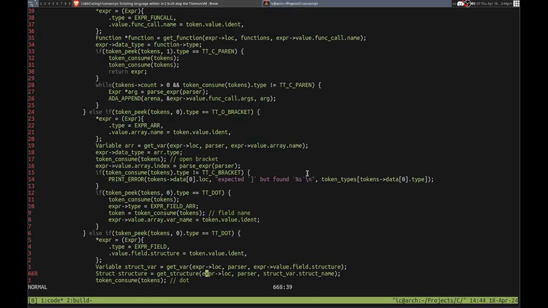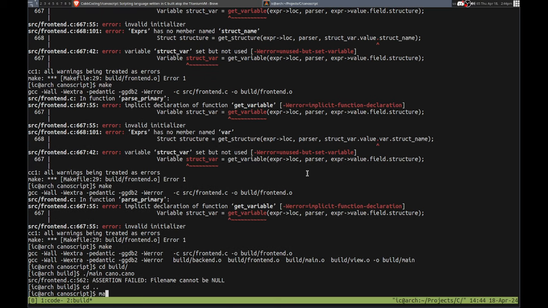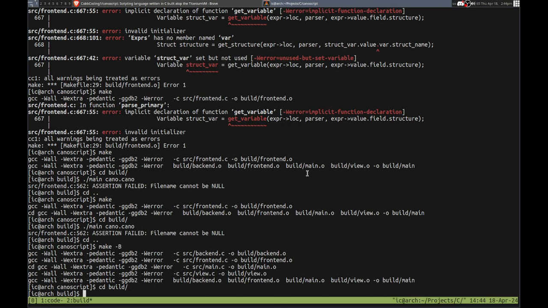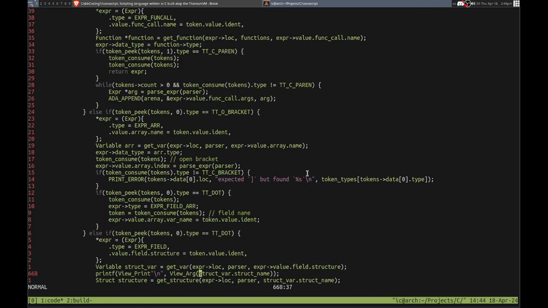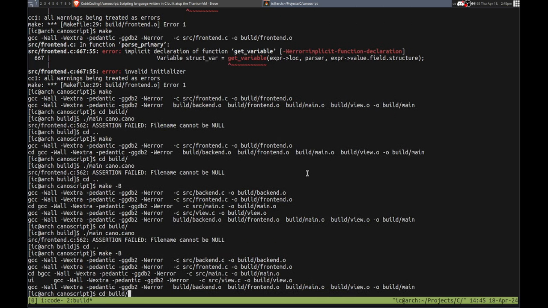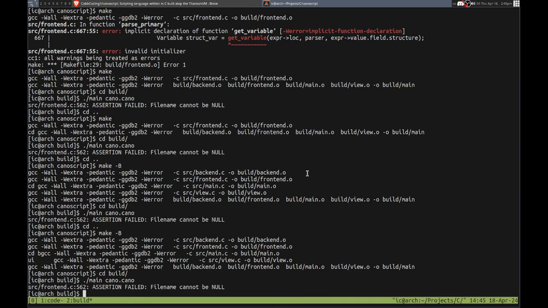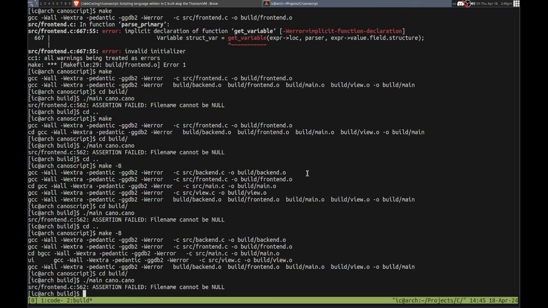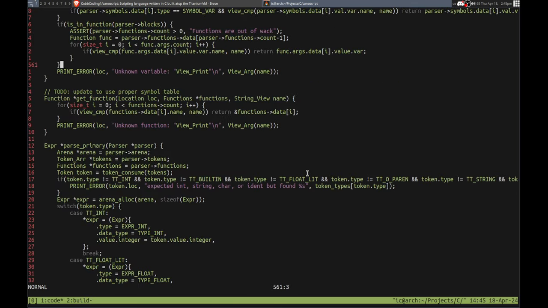Still failed. Let me printf the struct name: printf("%s\n", struct_var.struct_name). If I do that, it does not print anything out. Why? Oh shoot, now it's unknown variable. Okay. Yeah, but it's failing because of that. So the location, that's messed up.